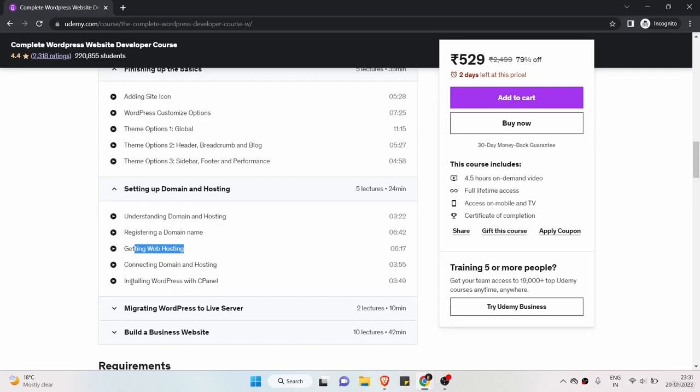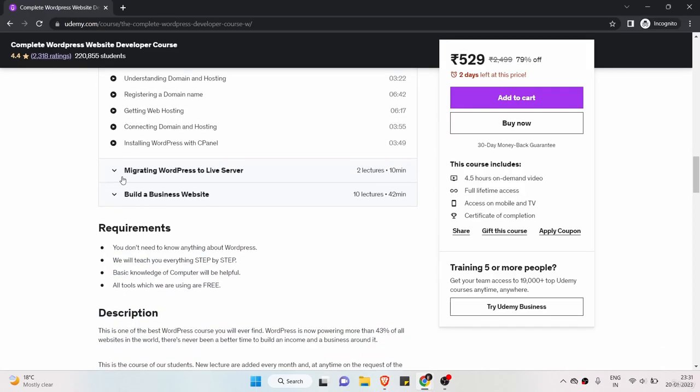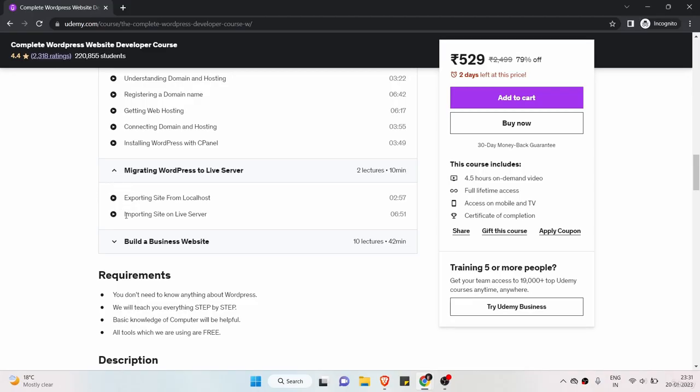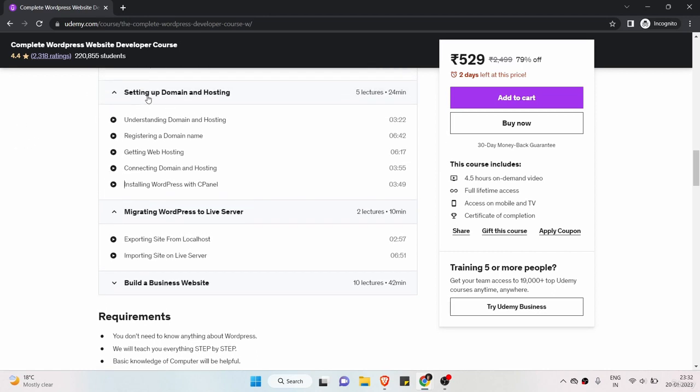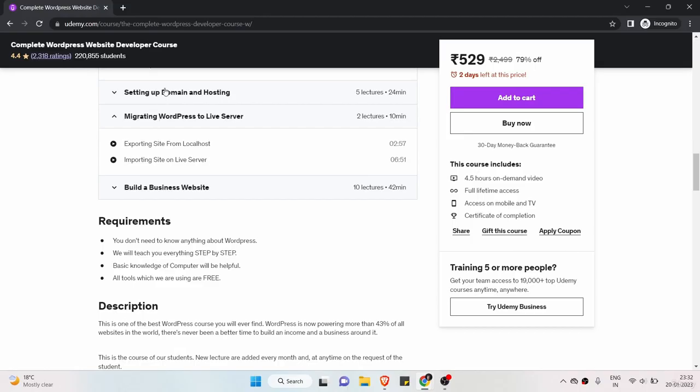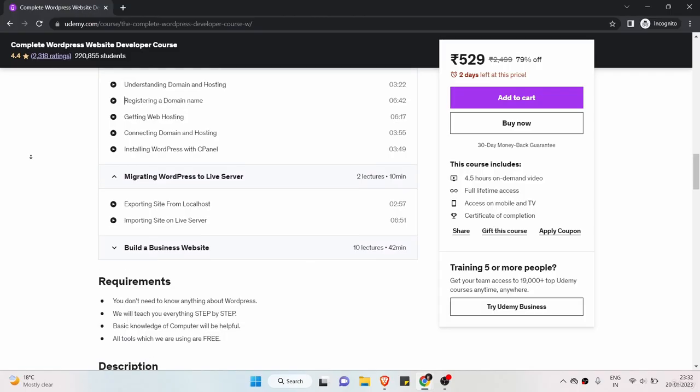And then we will talk about how you can install WordPress on your online server. So we are going to cover that too in this course. After that, we have built a website on our local machine. So we'll talk about how you can migrate your local WordPress website to the live server, which we bought in the previous section, in the domain and hosting section.